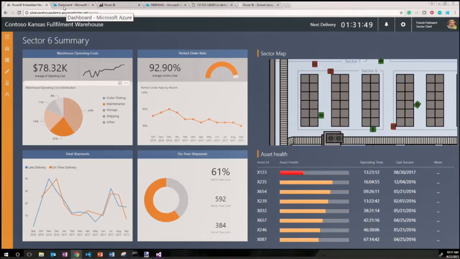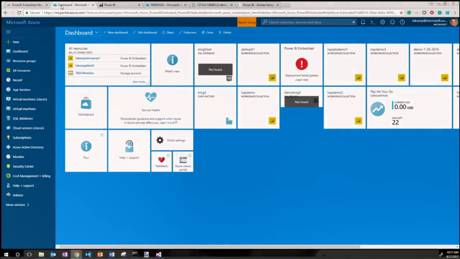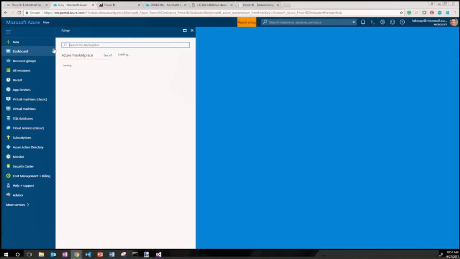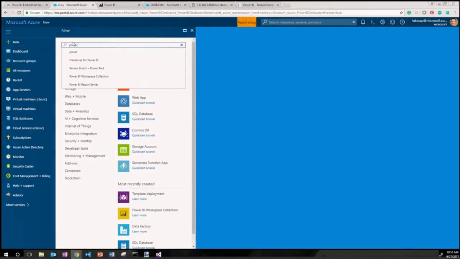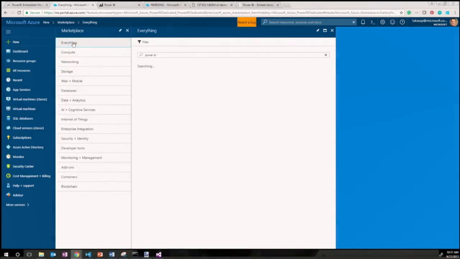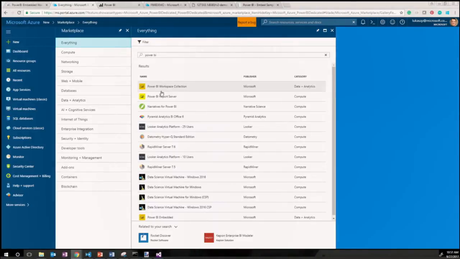So what I'm going to do is switch over to my Azure portal. Now, in my Azure portal, you'll notice that I can go and create a new service. And I'm going to just go search for Power BI. And when I do so, you'll see a couple of things. The first result will be the old Power BI Workspace Collection. That service is being sunset.